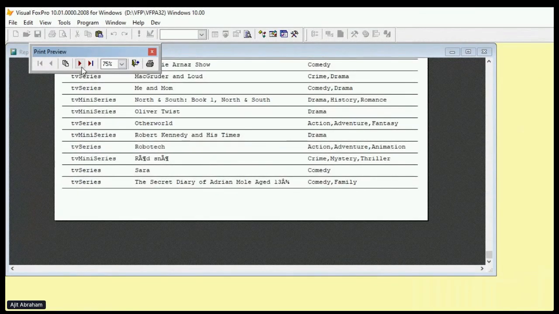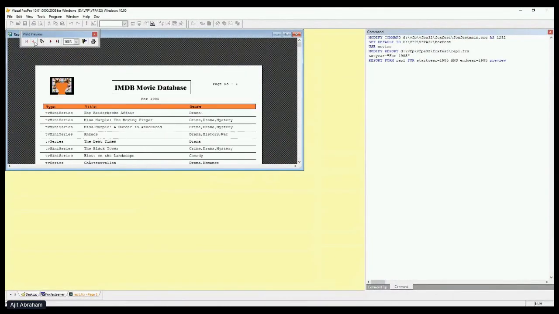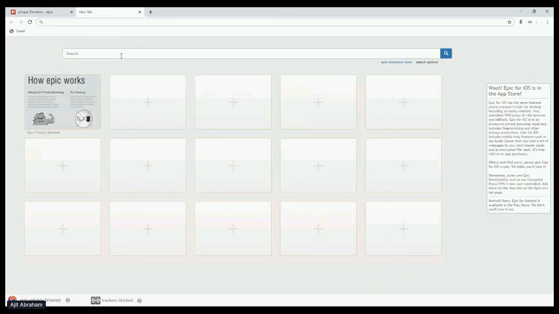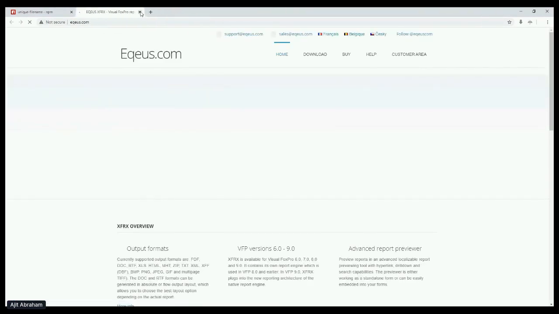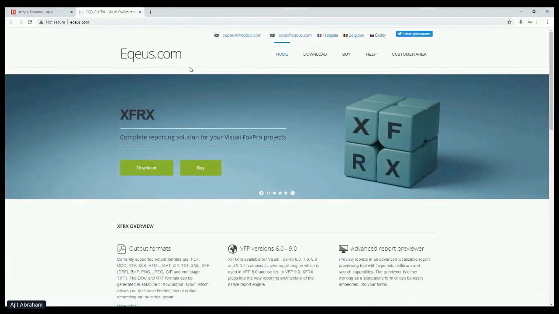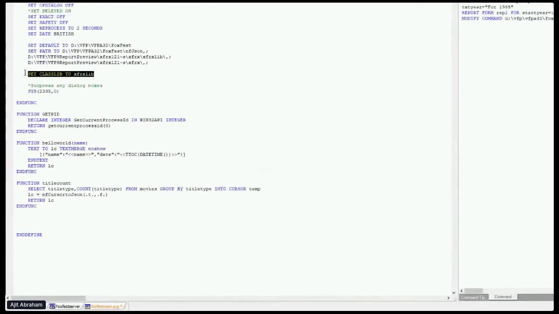Now to send this report to the browser, we need to convert it to a PDF file. You can use your favorite tool to do this conversion, but for ages I have been using XFRX for all my FoxPro reporting. XFRX can convert a FoxPro report to a PDF too, so let's use that. I have set up XFRX in this project. Let's write a new function to generate the report and send the PDF back to Node.js.